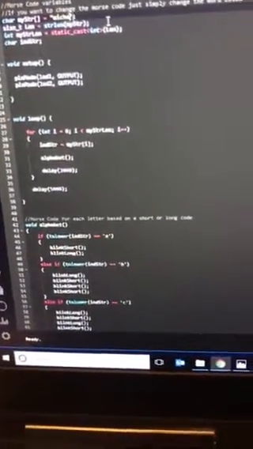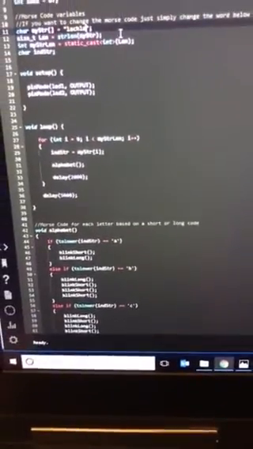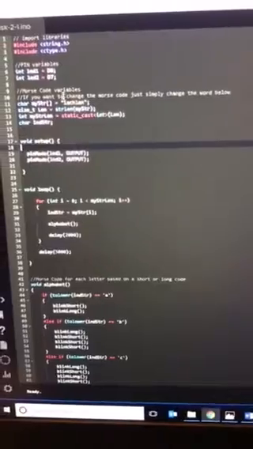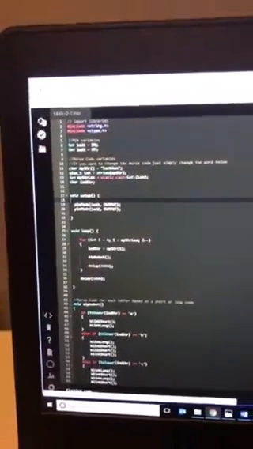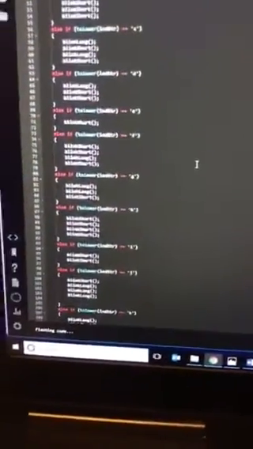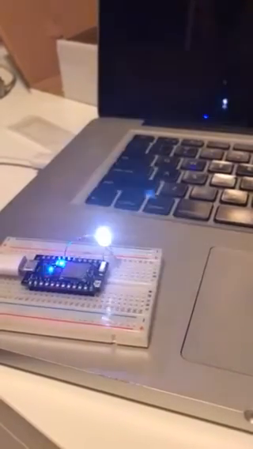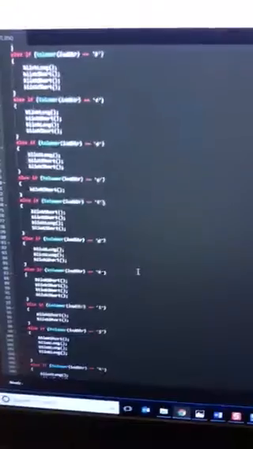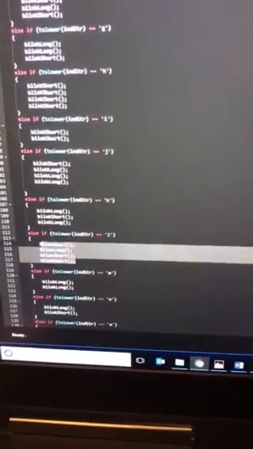Now, because we have it set up this way, it's quite easy to change it around. So let's type in Lachlan. Flash that over. So we'll just see the first letter, L. So L is a short, long, short, short, as we saw before.